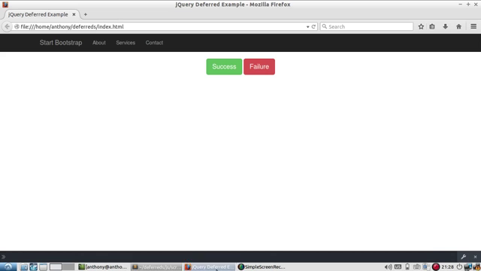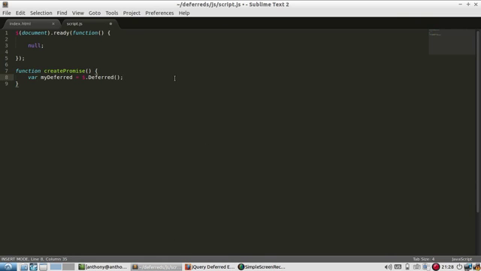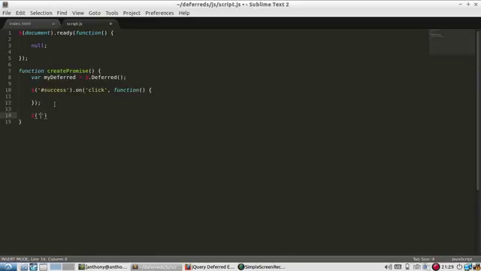So like I said earlier, I want to have these things resolve or fail depending on if I click it. So let me create two click events, one for each button. So the first is going to be the success button. I named it success, right? Yes, yeah, success and fail. Success on click, and I'll have this function here that I'll fill in just a second, and then fail.